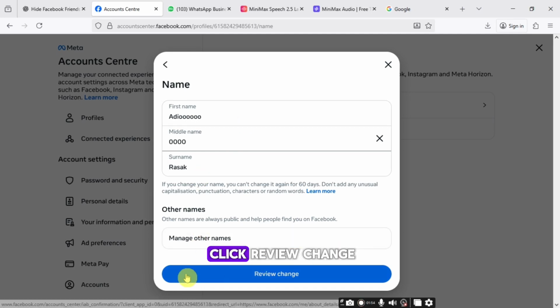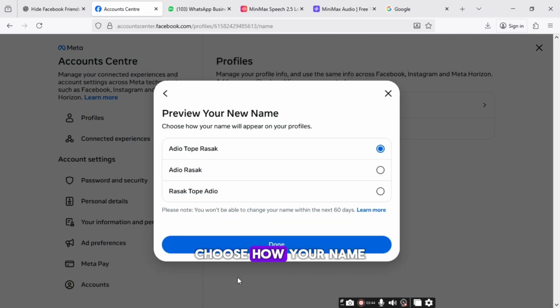Once you've done that, click Review Change. Choose how your name will be displayed, and then enter your password. Finally, click Save Changes to confirm your new name.